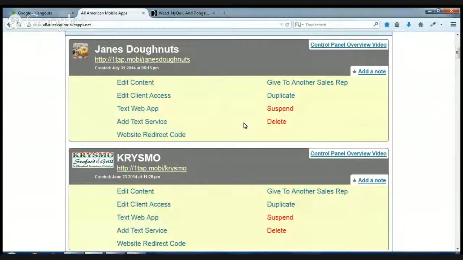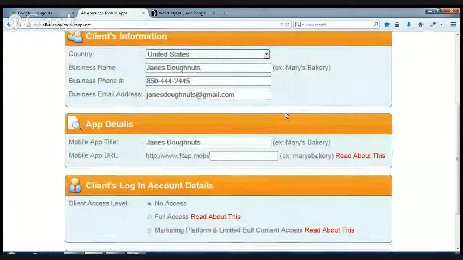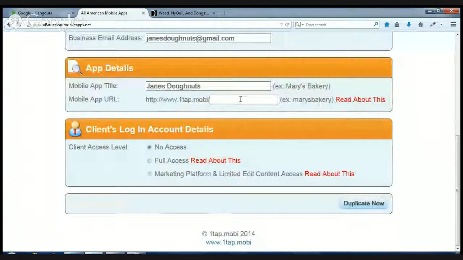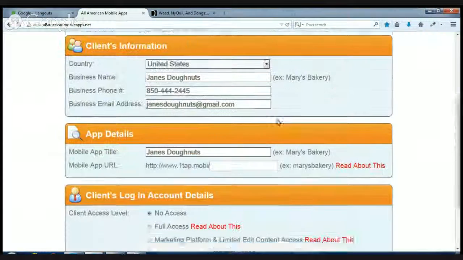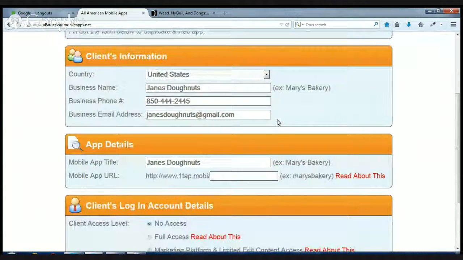Now, you will have what's called a duplicator. So say you made a mistake or something in that app and you wanted to duplicate that particular app, you just hit your duplicate button. And the only thing that you would have to do with this duplication button is, if the original was called Jane's Donuts, you would just say Jane's Donuts.